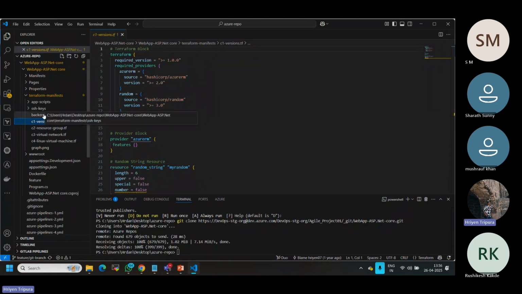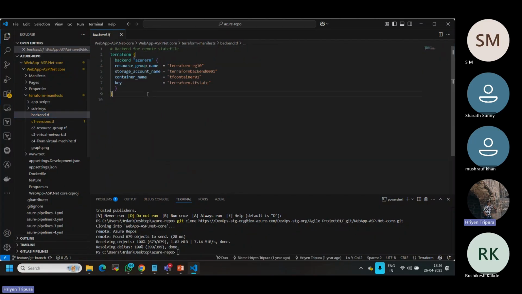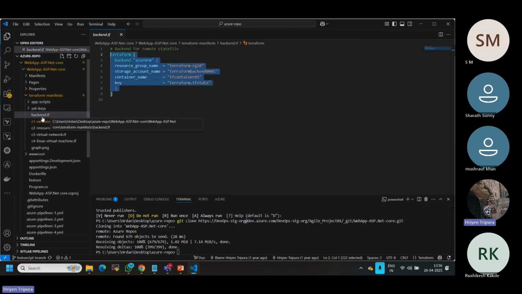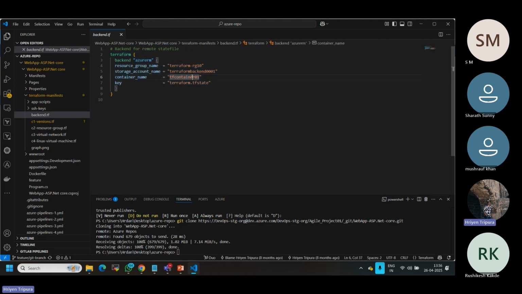What I'll do now is I have a separate folder called backend. Here I have it. The problem here is if you define the value within the code, it is stored in your state file, in your Terraform code. Normally, as I told you, you should not be storing your backend details, because this is very sensitive. You should keep it somewhere very isolated.